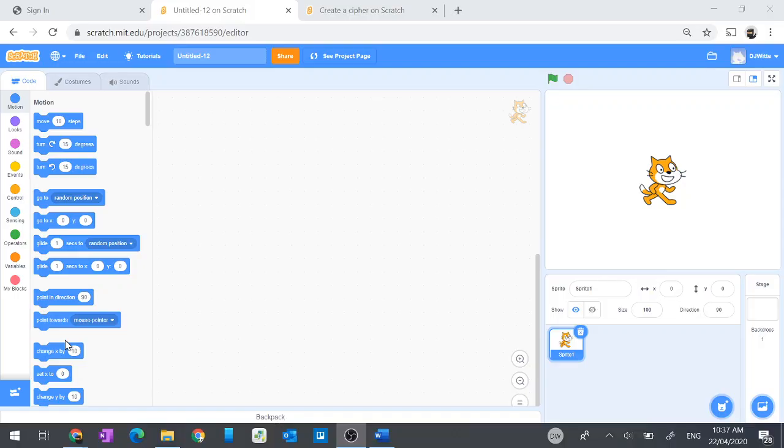In this video, we're going to be looking at how we can use Scratch to make a code or a cipher. What it's going to do is get a message that you create and change it to something else that doesn't make sense, so that only people with the code can read it. So let's have a look. We've got a blank Scratch project here ready to go.